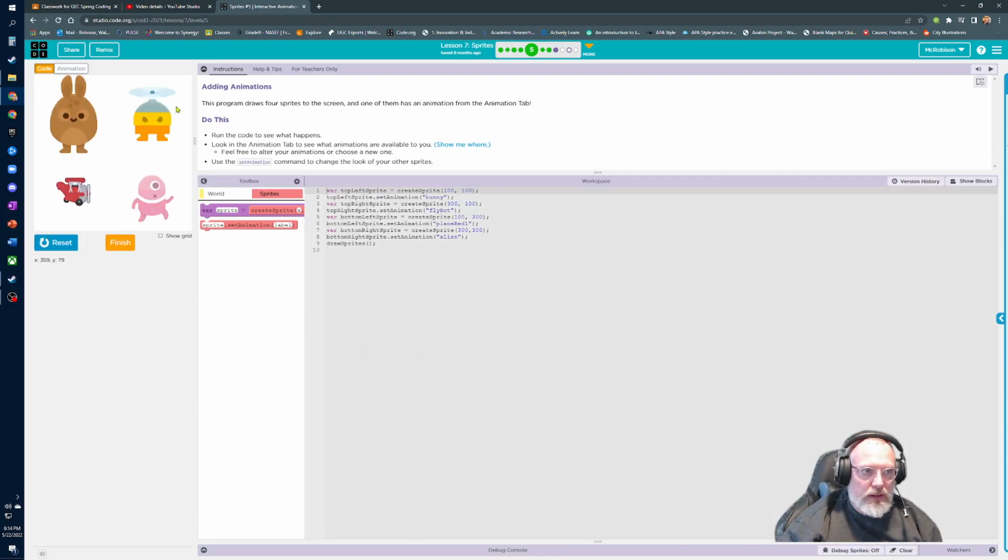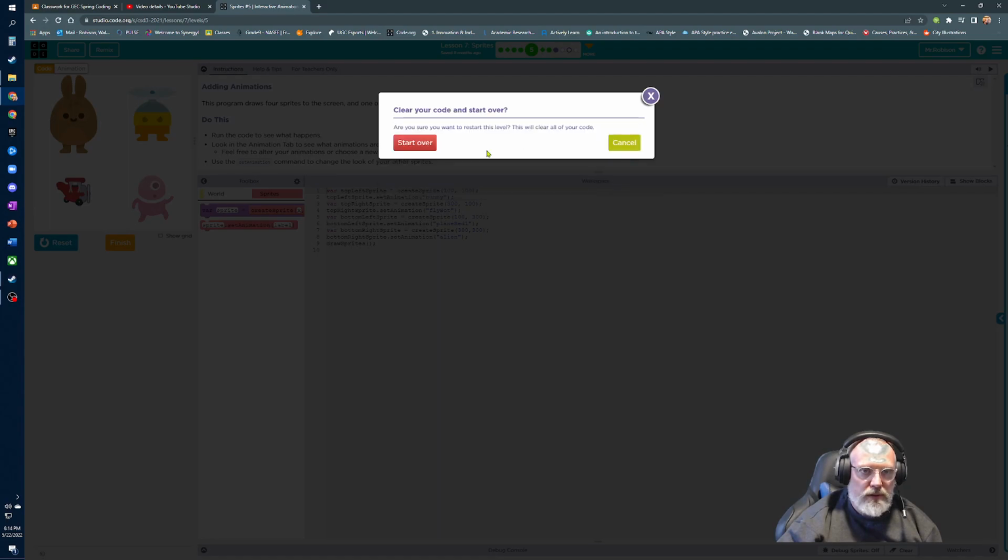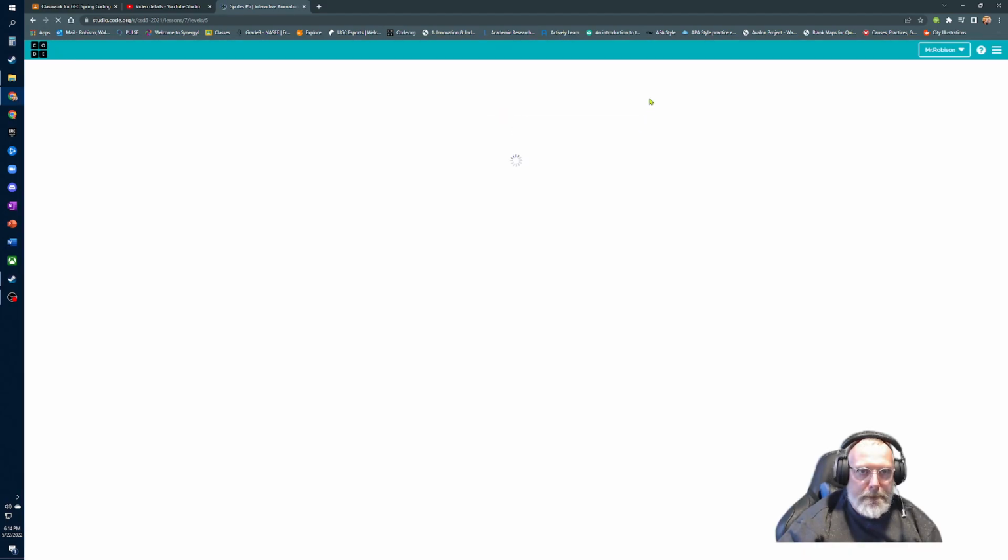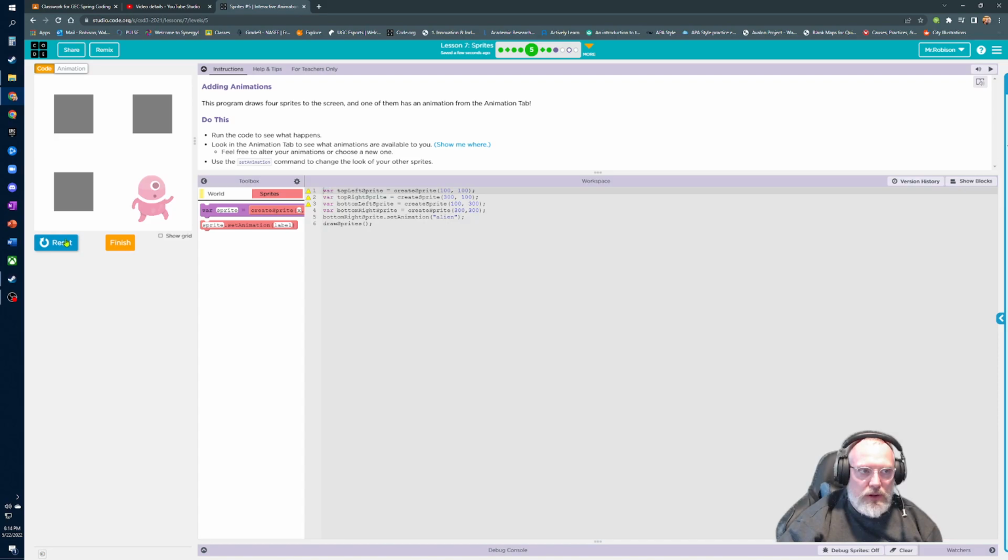Okay, oh look, I have these animals, but that's not actually how yours is going to look. So let's go start over. Run. Okay, so we've got an alien in the bottom right, but we have just rectangles in the top in these 3 other areas. Okay, so look at the animation tab to see what animations are available. If you don't understand what to do, click show me where.